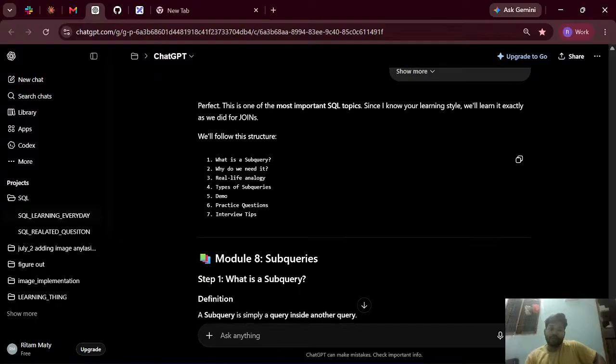Why did we need joins? Okay, makes sense. What is a subquery? Why do we need it? Real life analogy, types of subquery, demo, practice questions, interactives. We can skip those for now. Let's deep dive into subqueries.